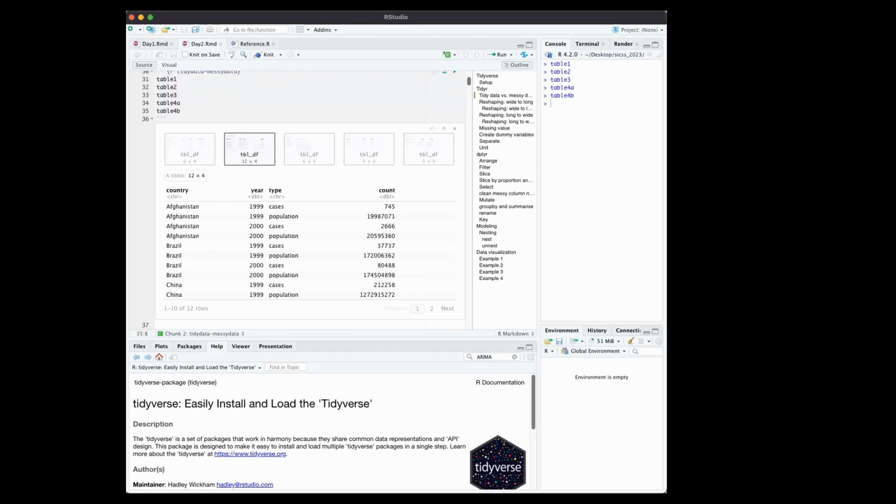So here for the second table, there is this column, the type column. It contains two different pieces of information, cases and population. So actually, the type is not an observation. It is more like an attribute or a variable. You're not observing it. The actual observation is the count here. That's why this one is not tidy. It contains cases and population, which should be the columns.